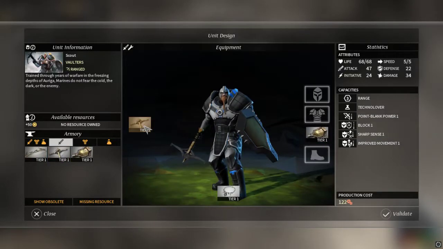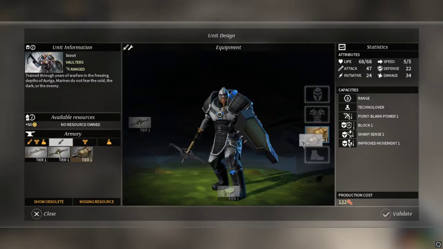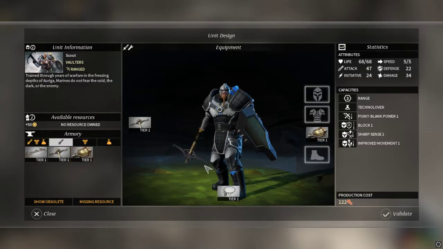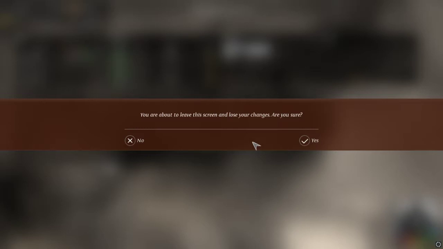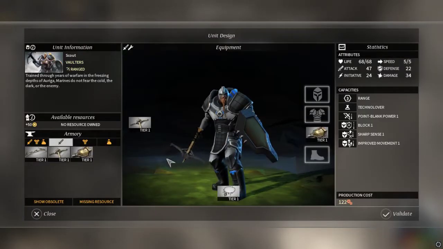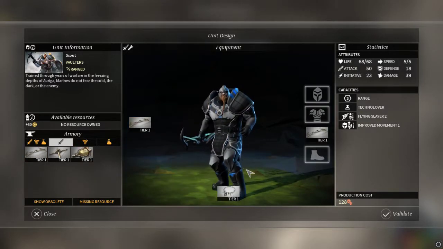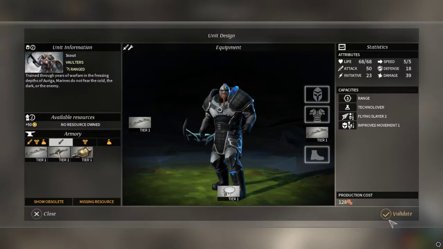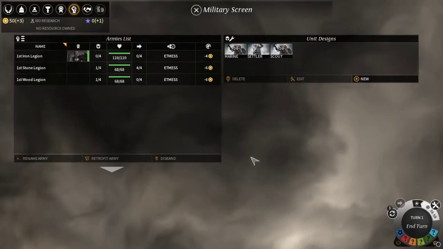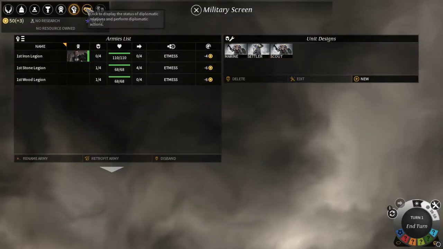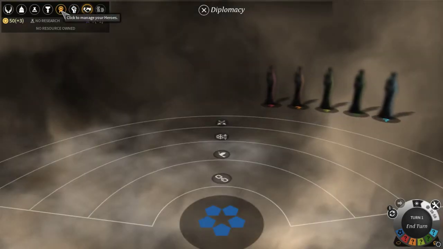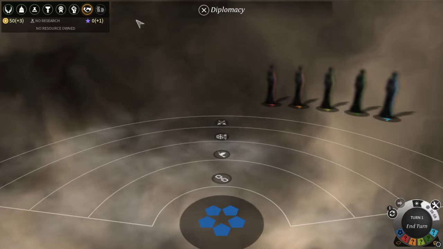He costs a little bit less when he's using the crossbow. But I think I remember the bow being a lot more effective in battle. So, there we go. There's our scout. So we've created the unit type for the scout. And I don't want that. I shouldn't have clicked that. This is diplomacy. We haven't met any major factions yet.